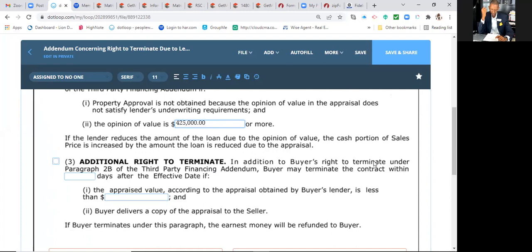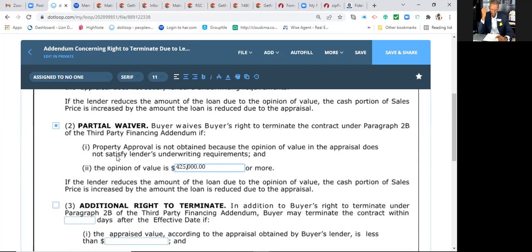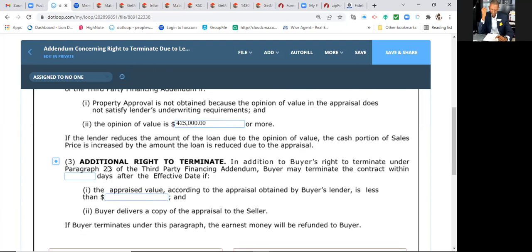In addition to the buyer's right to terminate under paragraph 2B of the third-party financing addendum, buyer may terminate the contract within blank days after the effective date if the appraised value according to the appraisal obtained by the buyer's lender is less than, and then you would put that amount. So this is kind of like the third-party financing addendum for FHA and VA. This is kind of like that part for conventional.